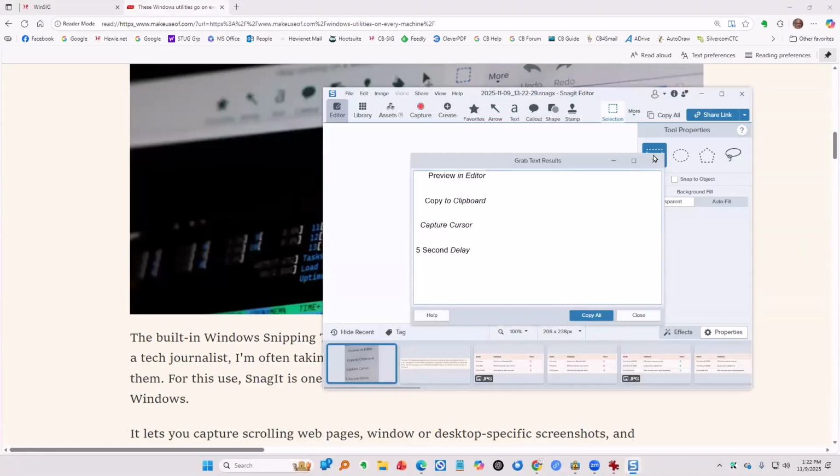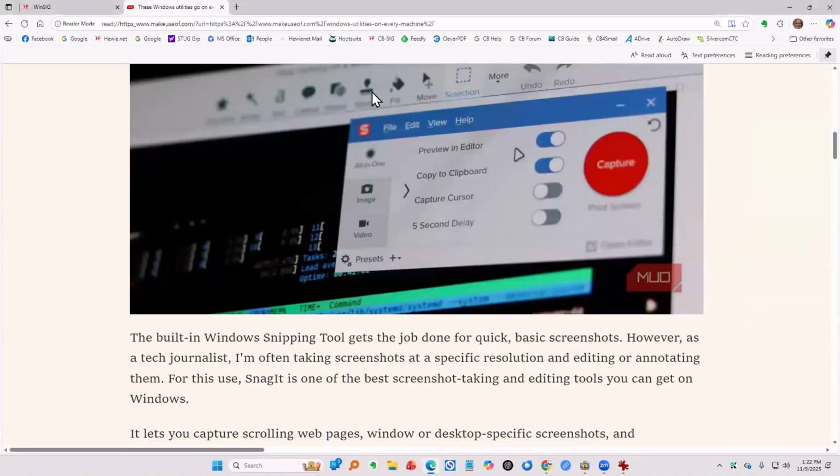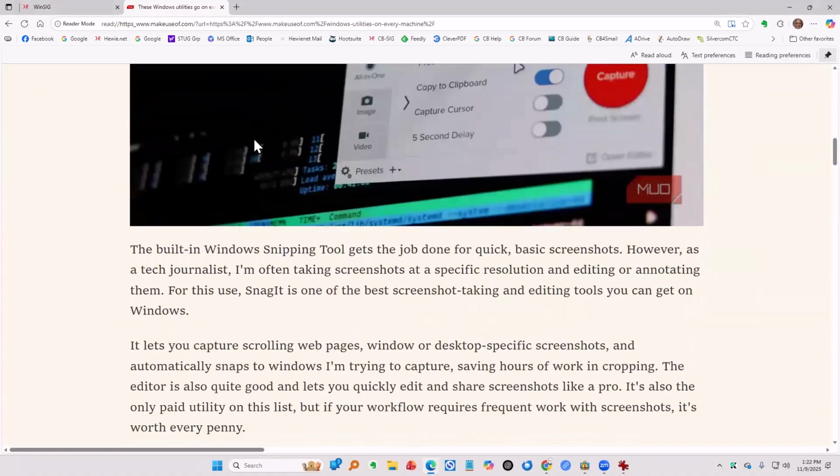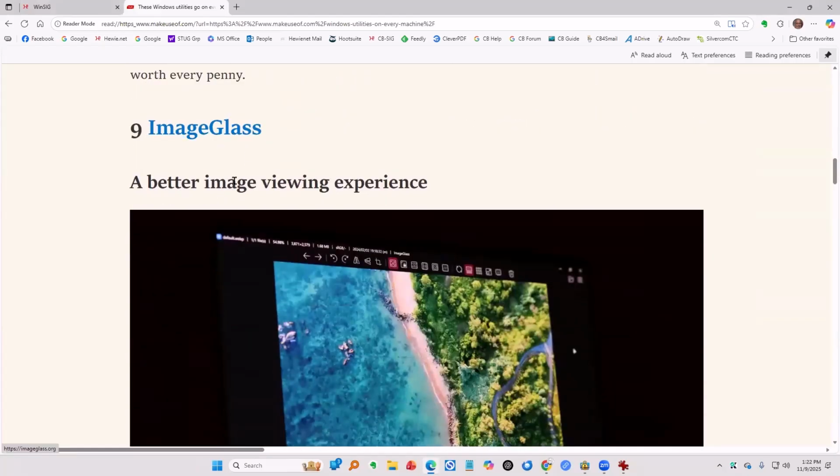So that's part of Snagit that I really like. Now, Snagit's not free. It's not expensive, but it is not free. So that's that program. The next one is ImageGlass, a better image viewing experience.